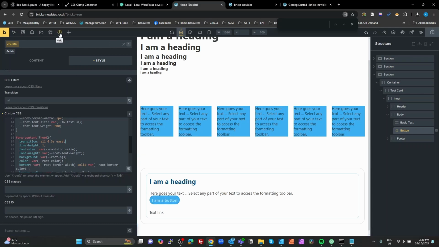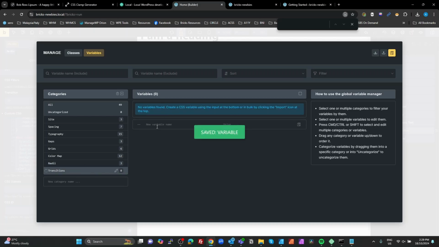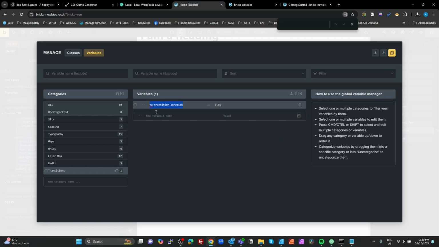So I'd go back into my CSS, sorry, my variable manager. I would create some transitions. Okay, transitions is a category, and I would do an FW transition duration, and set that to say 0.3 seconds. All right. And then I was going to grab that, and let's create a variation on that.